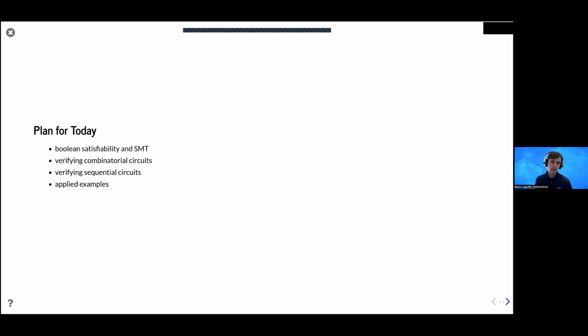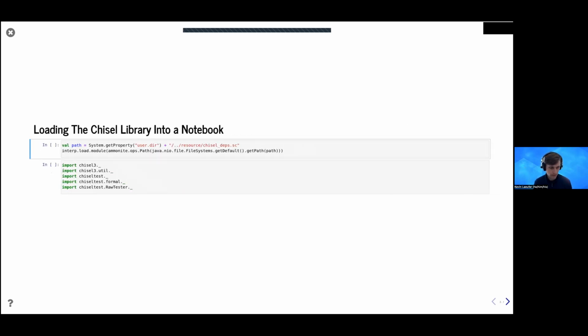Okay, so the plan for today is that I'll first talk about the Boolean satisfiability problem. I don't expect anyone to know about it yet, but we'll go into some details there. Then I'll talk about how we can verify combinatorial circuits, so circuits that do not have any registers or memory. Then we'll go on to verifying sequential circuits that actually do have some state. And then I have some examples that are hopefully applied and fun enough that they'll motivate you to try out this technique yourself.